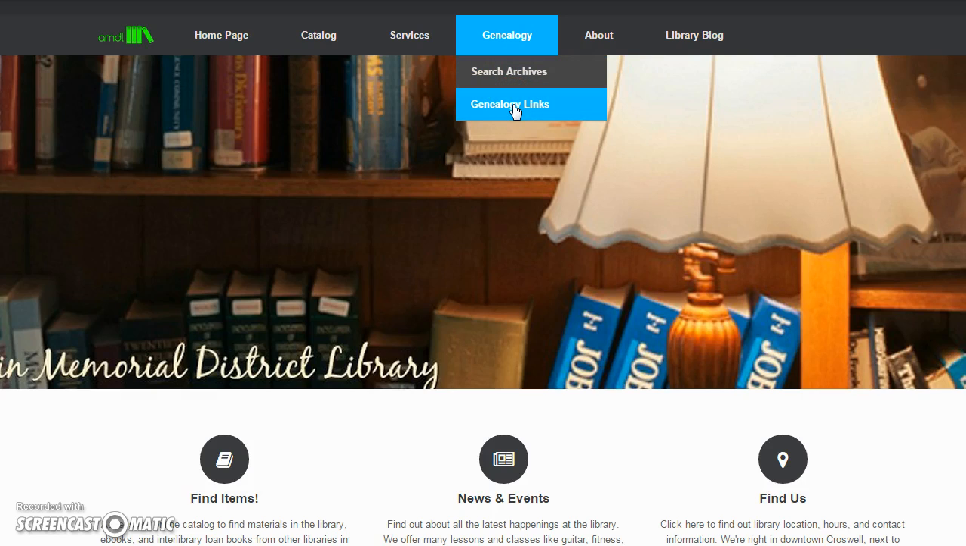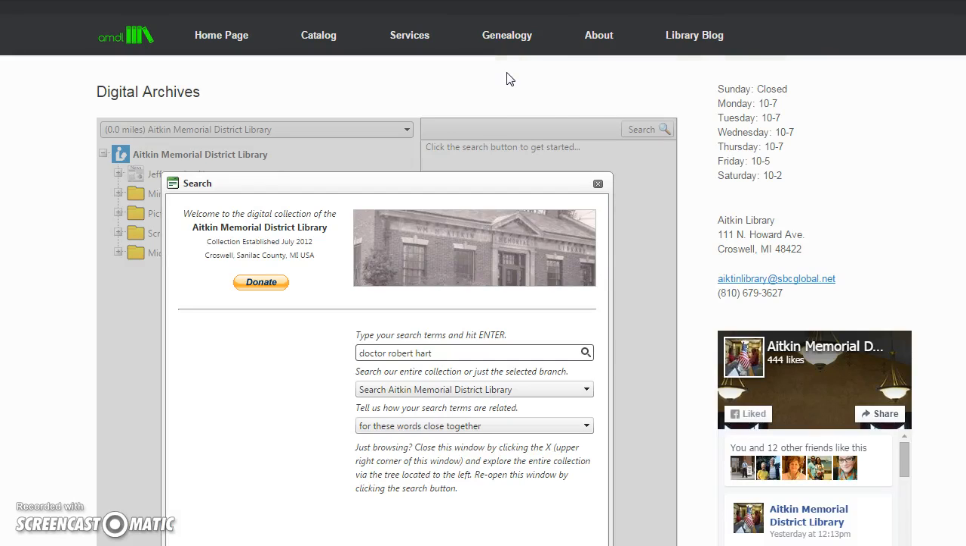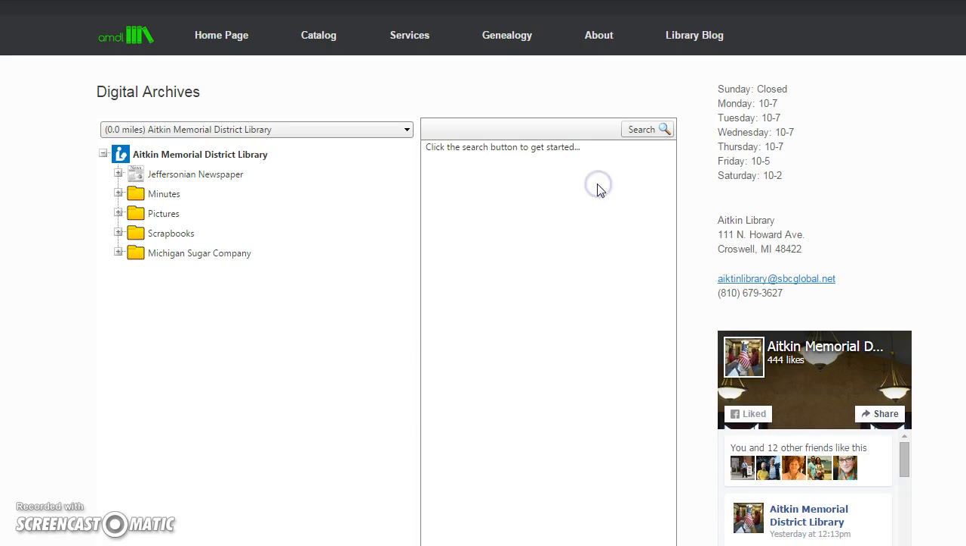We're going to focus on searching the archives because that gives us the most flexibility for figuring out what's in our archives and finding what you're looking for. Now to get there, you can either click on genealogy or click on search archives. Both of those are going to lead you to the same place. So we get here and we see the search pop-up box, which we will be using, but I'm going to close it out for now.